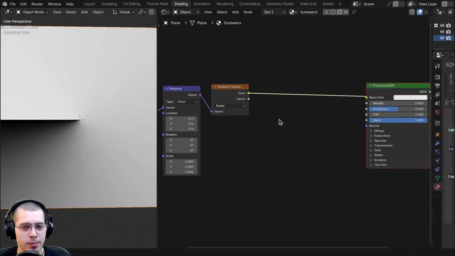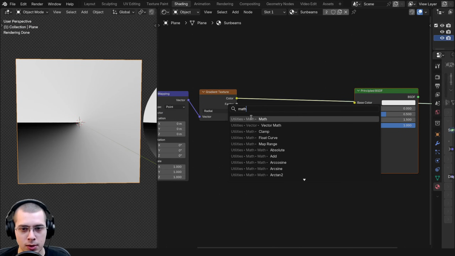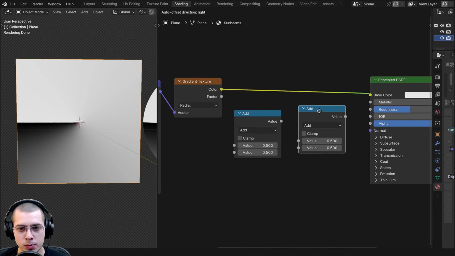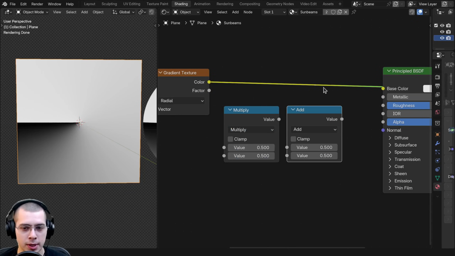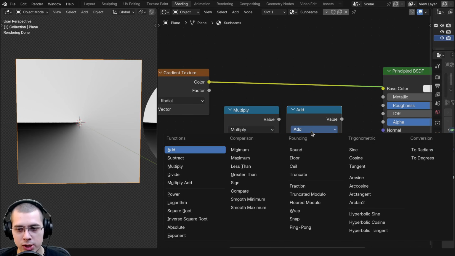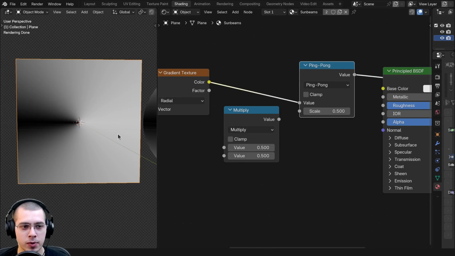So there's two specific math nodes that we need to create the sunbeams effect. So we're going to search for a math node, drop it right here, and then we're going to duplicate it and put another one here. So the first one, we're going to change to multiply, and then the second one, we're going to change to the ping pong. So right down here under rounding, go to the very bottom, and here it is, ping pong. So let's first put the ping pong right here after the gradient texture.